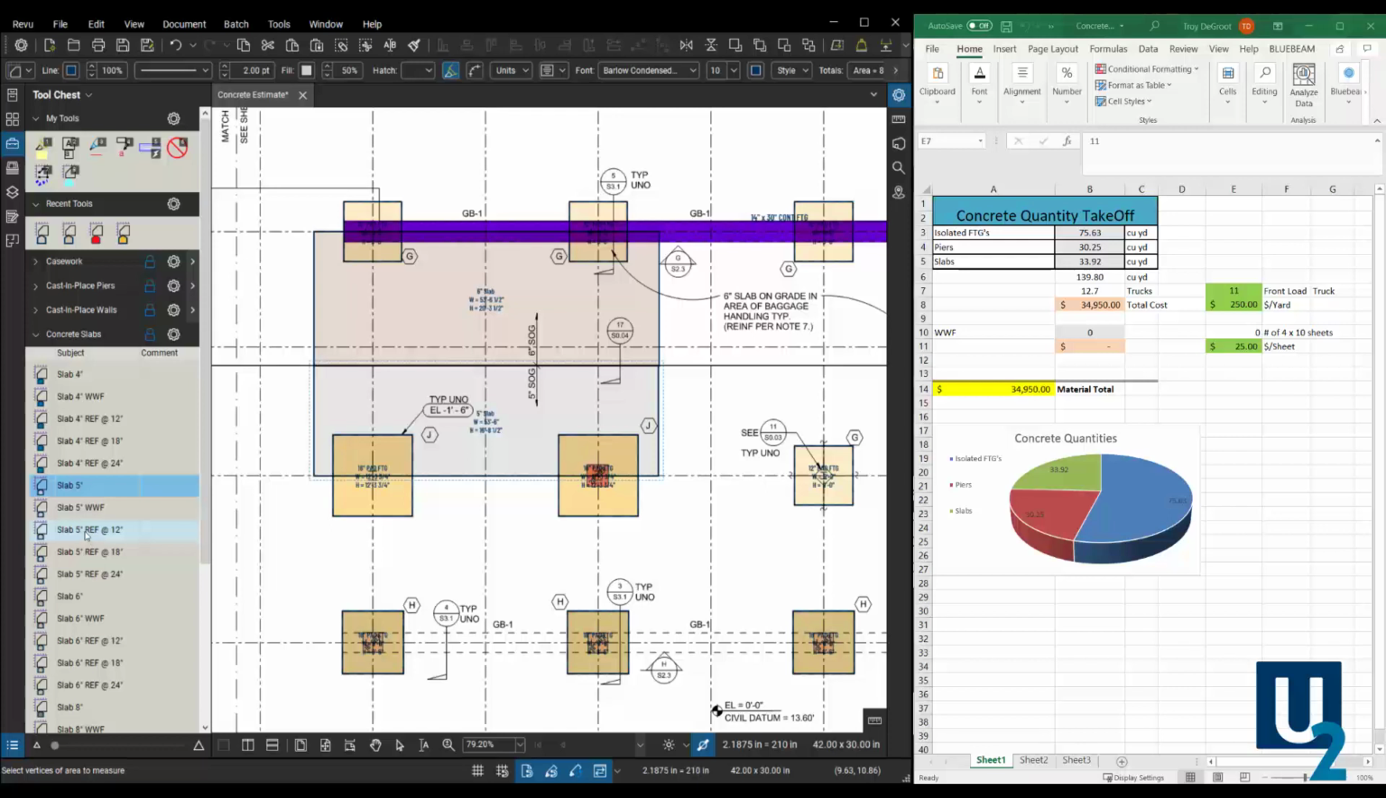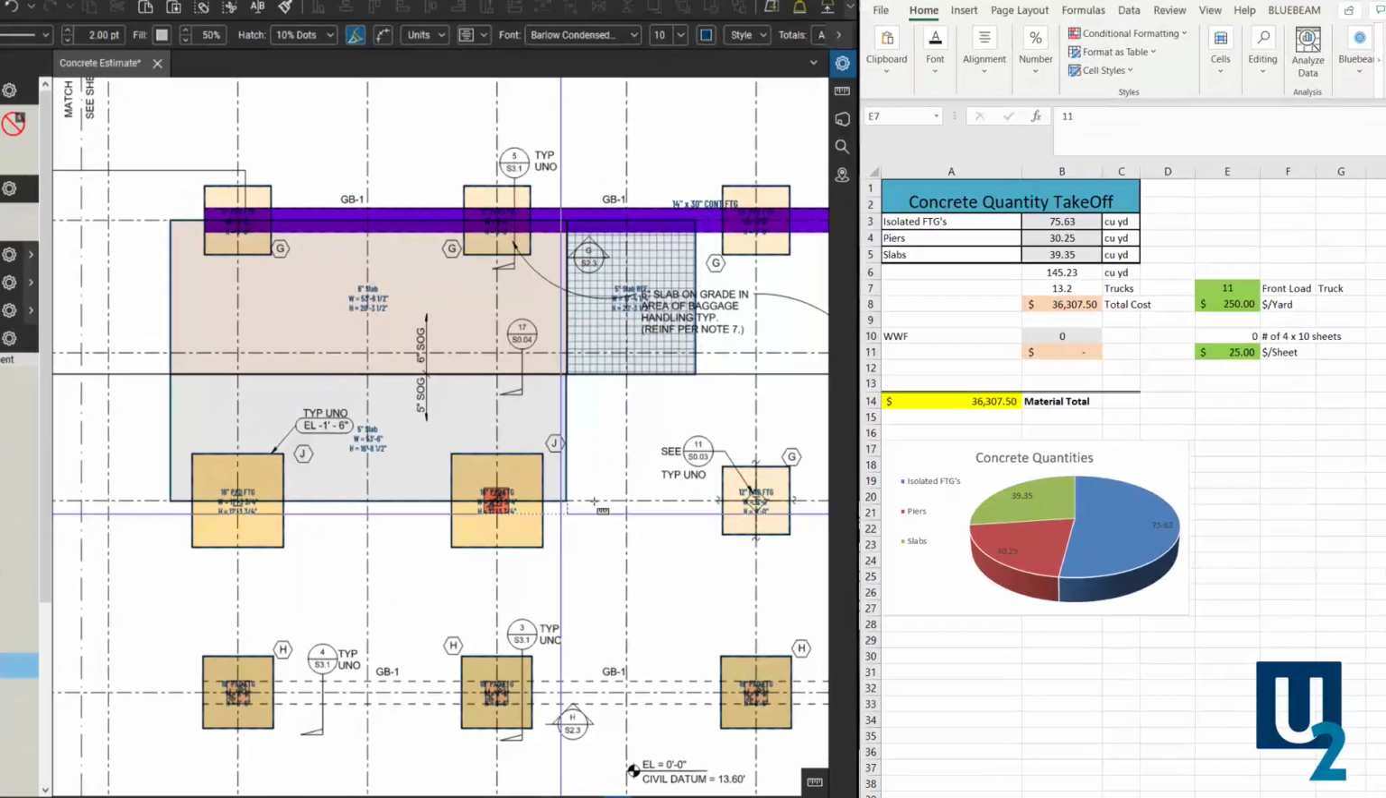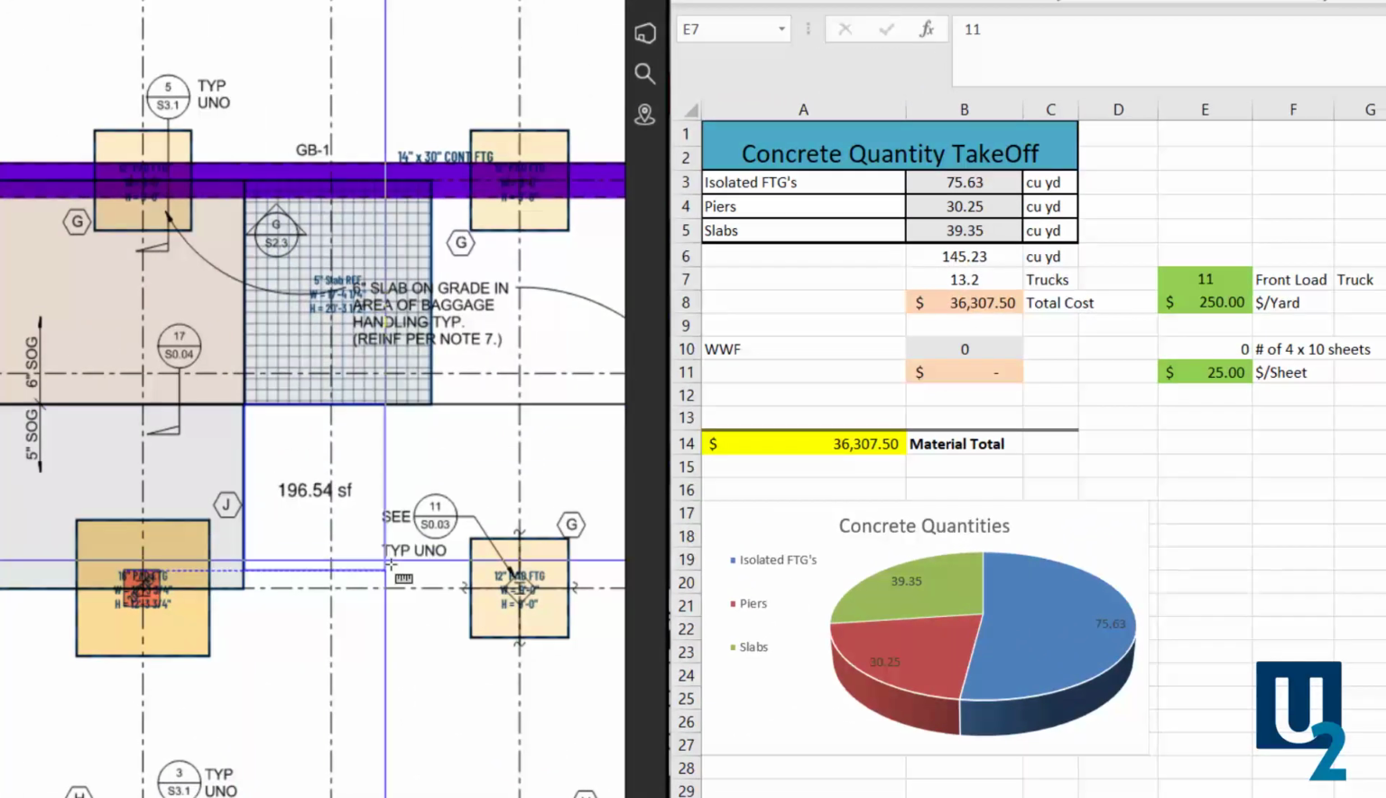So it's a reinforced slab with number 5s at 12 inches on center. So I can come over here, draw that in there. I put a little hatch pattern. It calls out the 5-inch slab. Again, we can do that with, let's do a welded wire fabric for the 6-inch, and I'll click and drag that over.